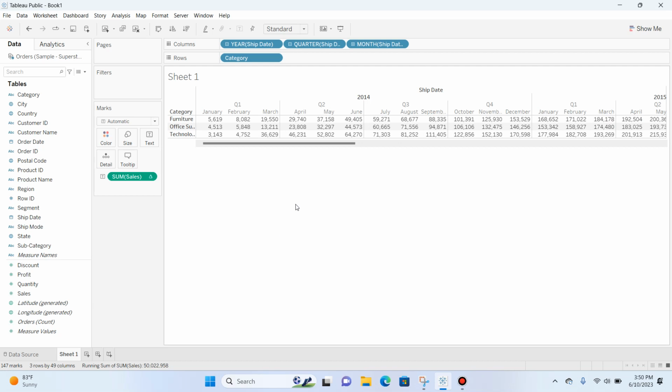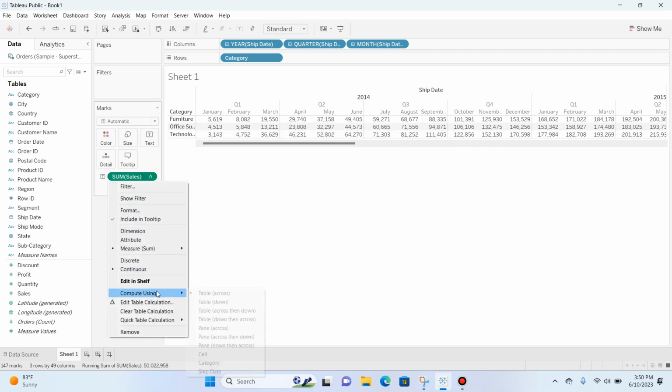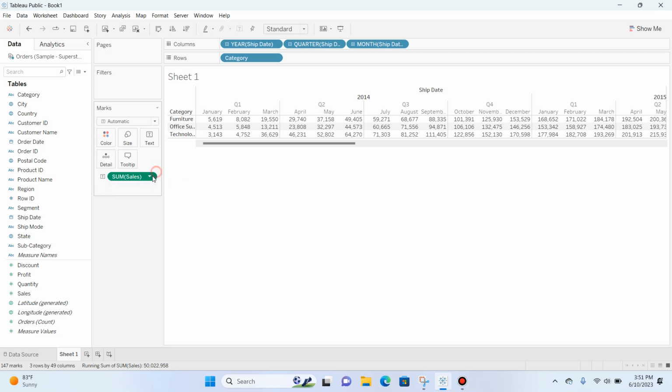This will give us a little bit more data on what is going on here. This is running sum of sales across. So you can kind of see the total is going up and you can add those up for each month. But maybe that's not what we want. So let's go compute using table across is fine, but we want to edit this calculation for running total and get it out of the sum.